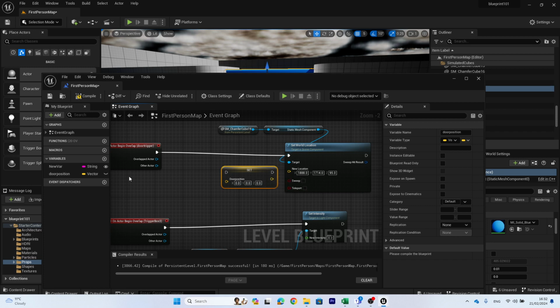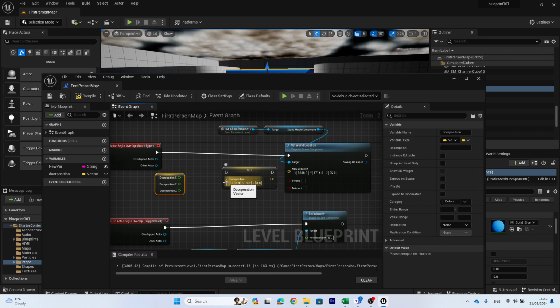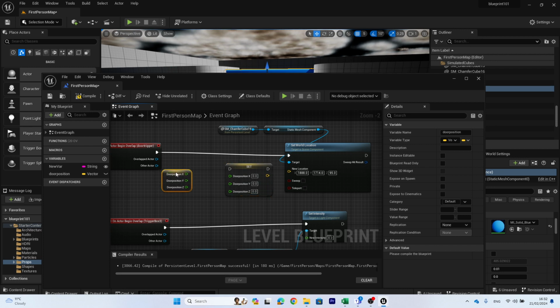Okay. I'm going to start by getting door position. I want to only change the X value of door position, so I'm going to need to break the struct pin. So you can see I've split the vector into its separate values. In order to then use these, I'm also going to need to use the same on the setter. So I'm going to split the struct pin there so I can set the values independently. The X and the Y, I don't want to change, so they can feed straight across.